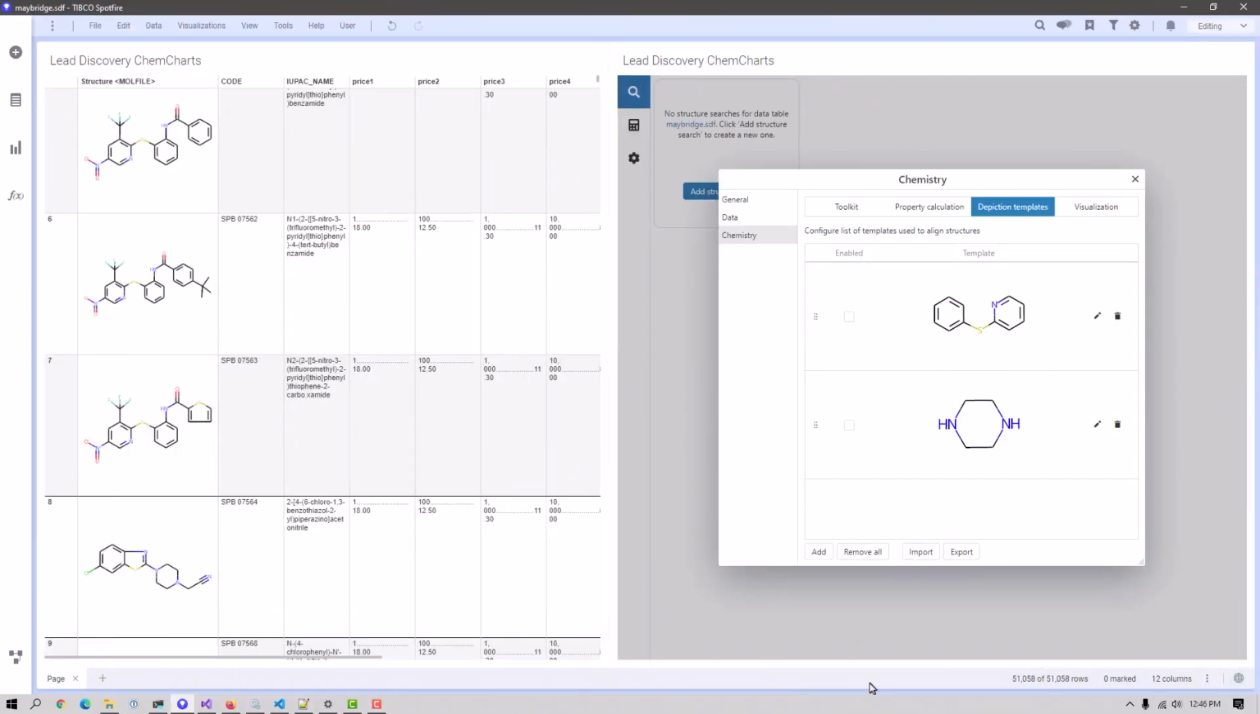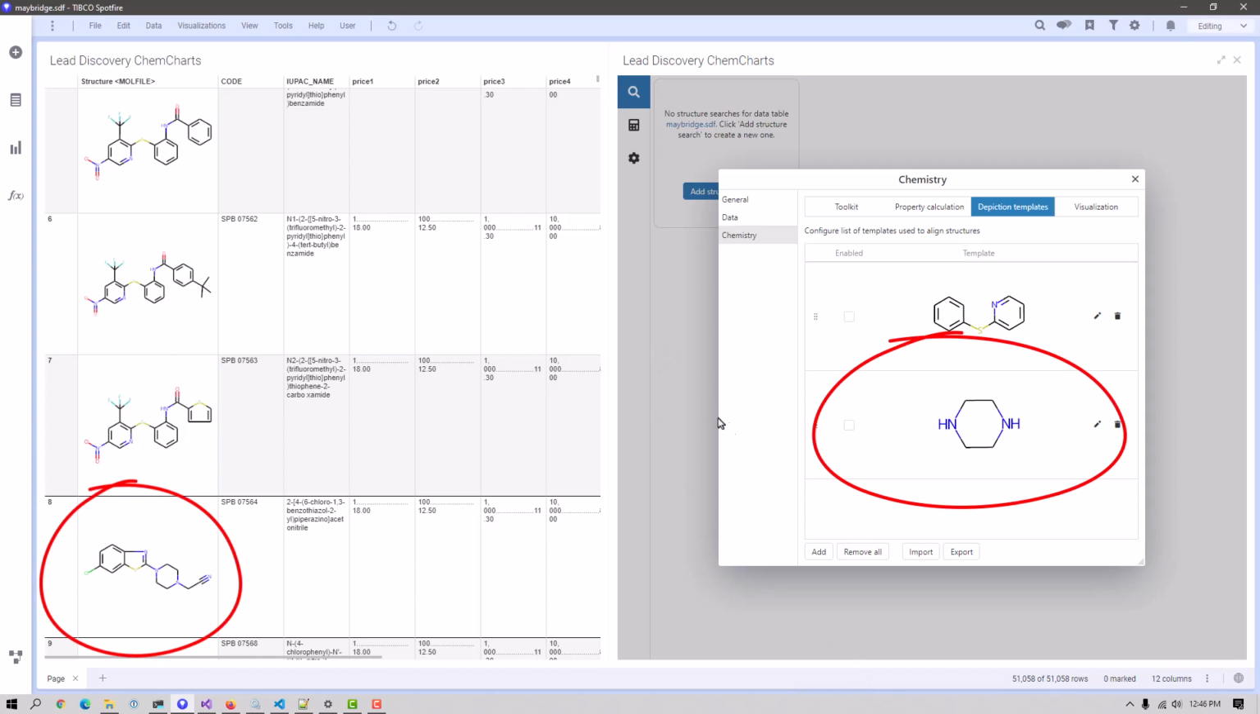As I enable each of the templates, you can see the effect this has on the depictions in the ChemCharts table.